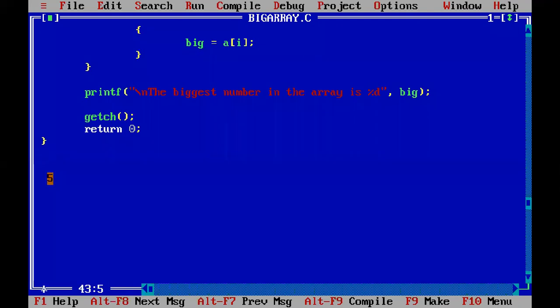Say these are the numbers I took. I have considered 5 numbers: a0, a1, a2, a3, and a4. Now a0 has been taken as big. So big equal to what?